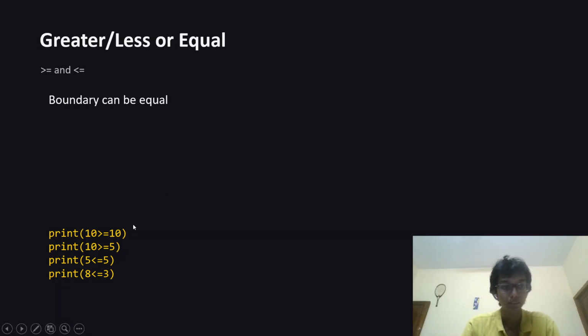Here we have an example. The first one is 10 greater than or equal to 10. Is 10 greater than 10? No. But is 10 greater than or equal? Because there's the equal, is 10 equal to 10? Yes, it is. So it's going to return true, because here it also returns a boolean answer, only true or false. 10 greater than or equal to 5: the first condition itself says yes because 10 is greater than 5, so it will say true. 5 less than or equal to 5: the second condition says it's equal, so it is going to say true.